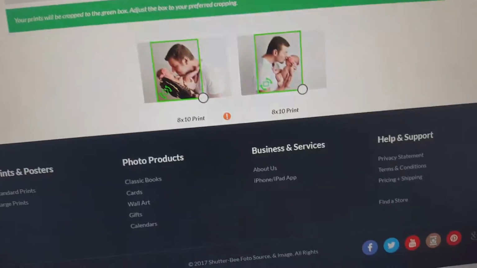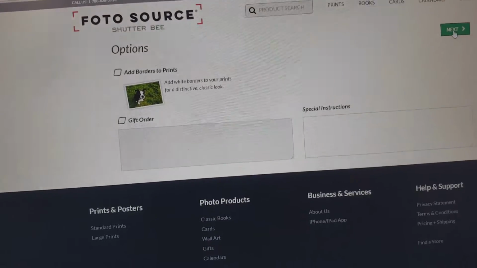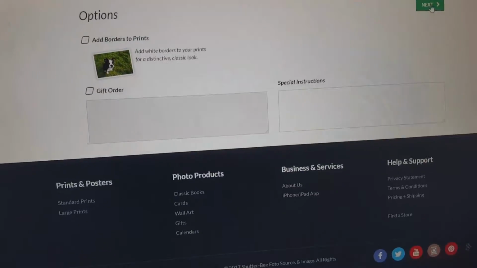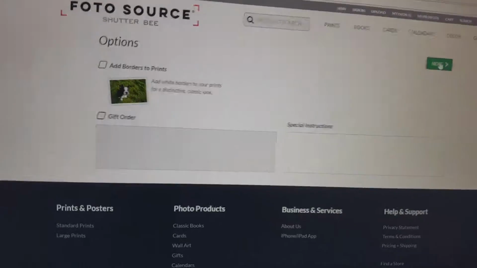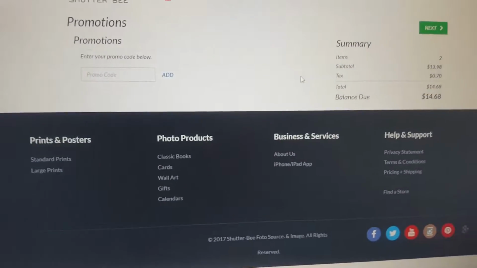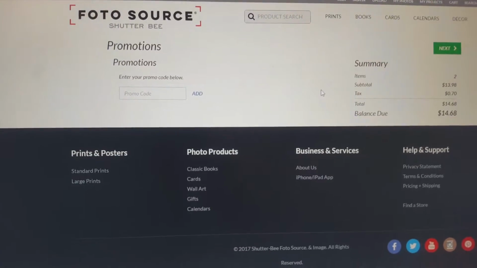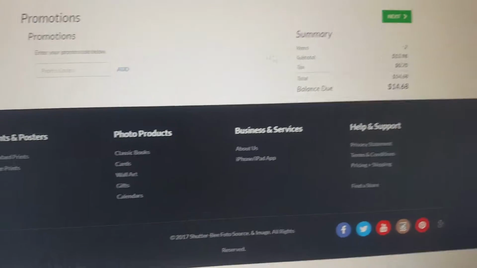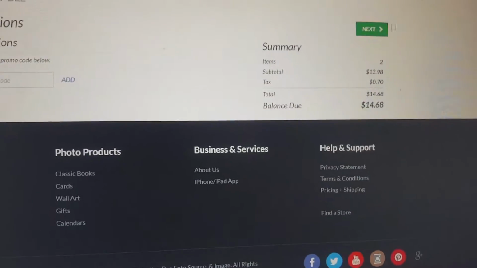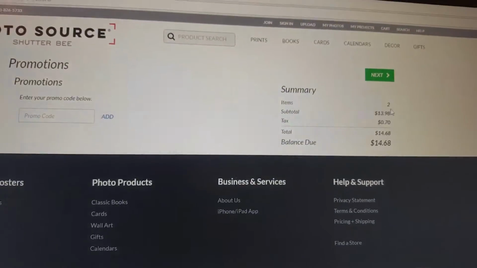So now that I have them like that, we're going to go next. And they're obviously using the exact same provider as London Drugs because everything looks very similar. So next, and add special instructions or whatever. So now those 2 8x10s are in my cart, and I would just go through the process of next and put in my information so that I could pick them up.